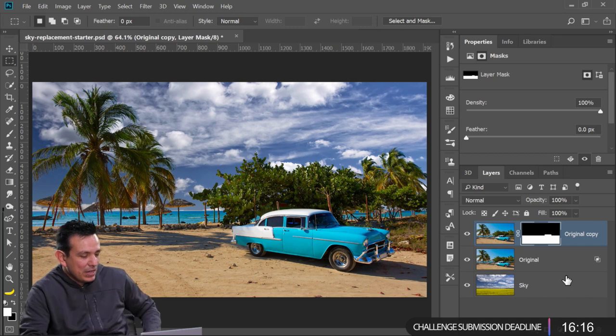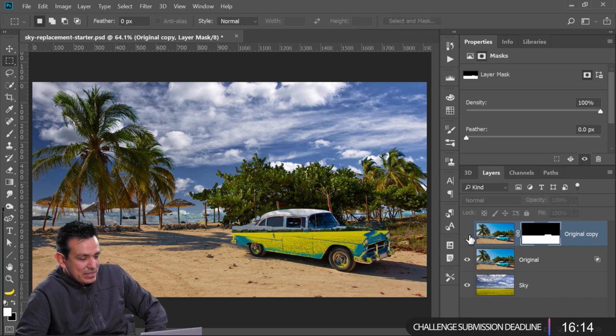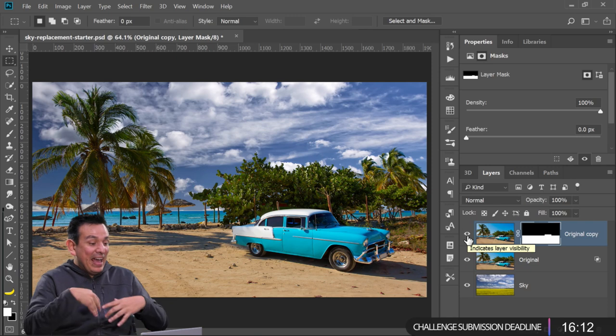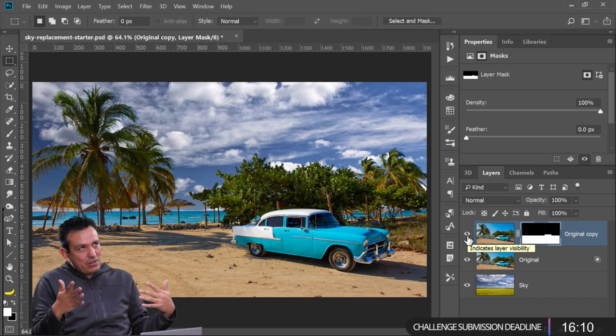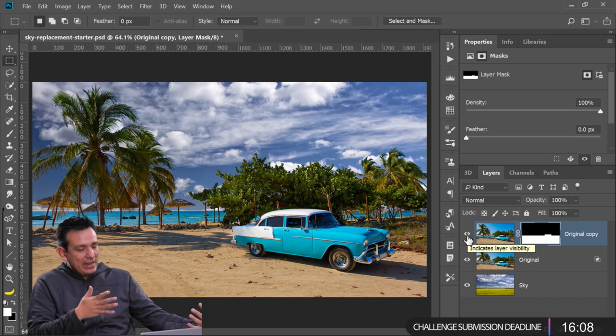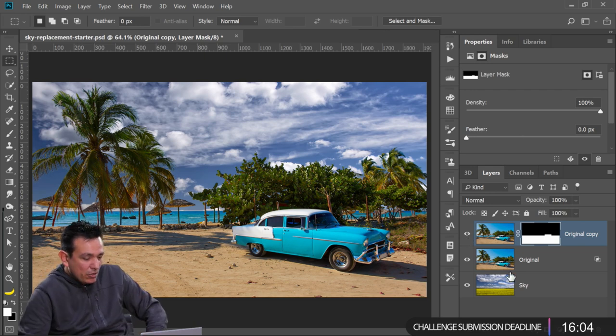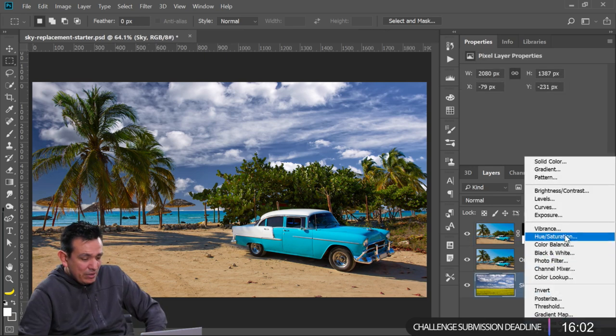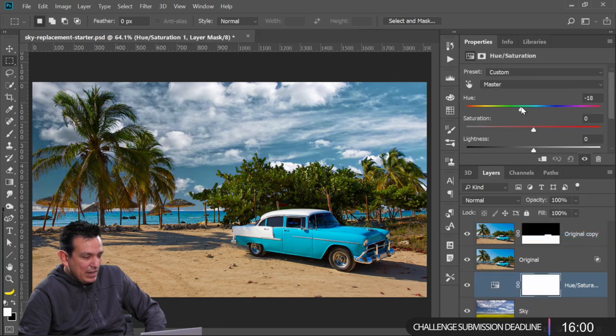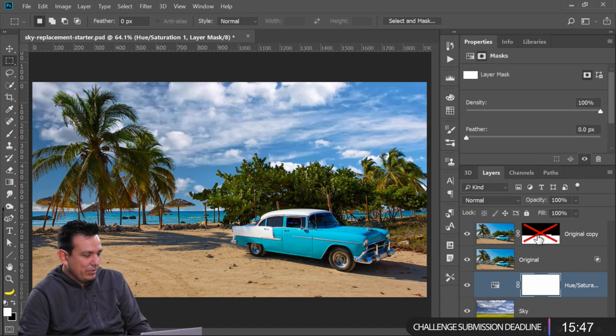Now, we have the same problem we had earlier, which was the color of the background's not really working. When you're replacing skies, obviously, the ambient is created by the sky. So you gotta make sure that the sky that you bring in has a similar color to the one you're replacing, otherwise it won't look realistic. So all you really need to do is create a hue and saturation adjustment layer and just adjust the hue until it matches the original sky. And you can adjust lightness and luminosity and all of that. And just like that, I was able to replace the sky.